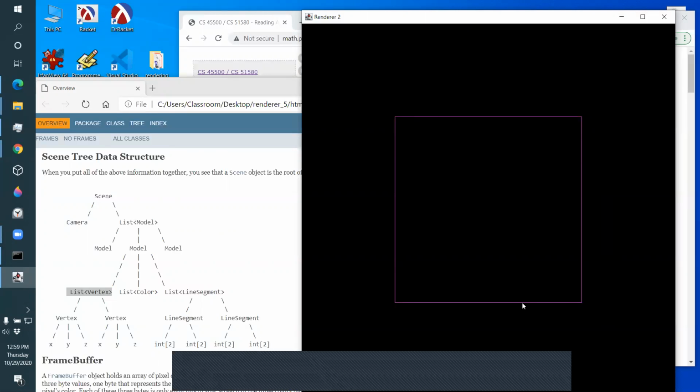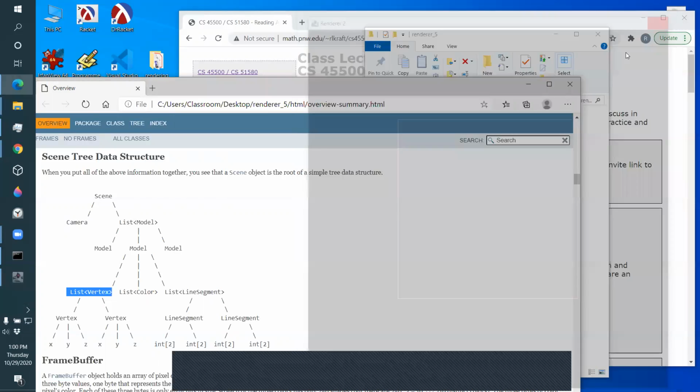Okay. But what if I wanted to possibly change the color of this line segment, but leave these the same? Well, then I would have to have more color objects in the color list and have the line segments point to different ones. For example, I may want, let me show you a different example.